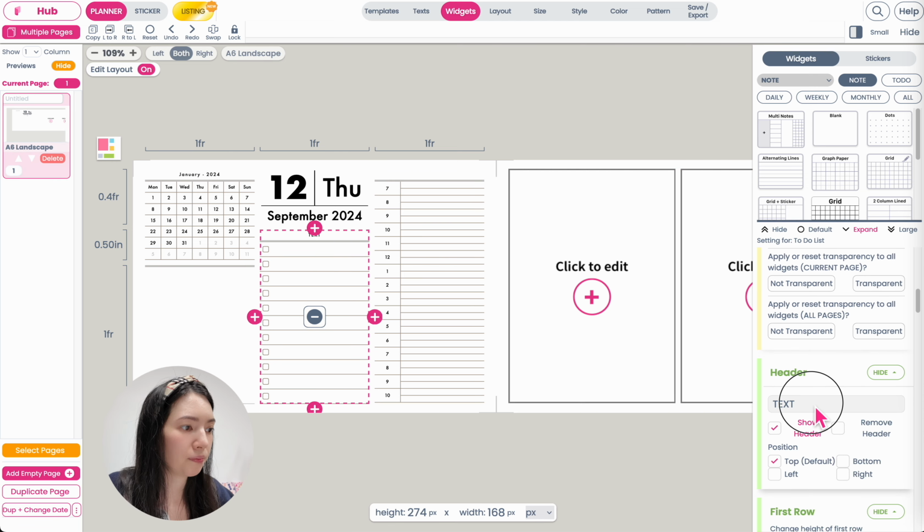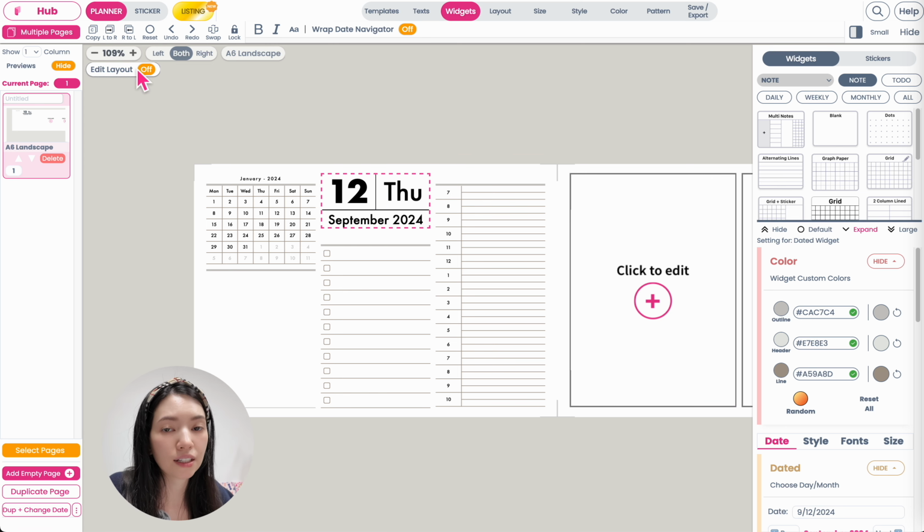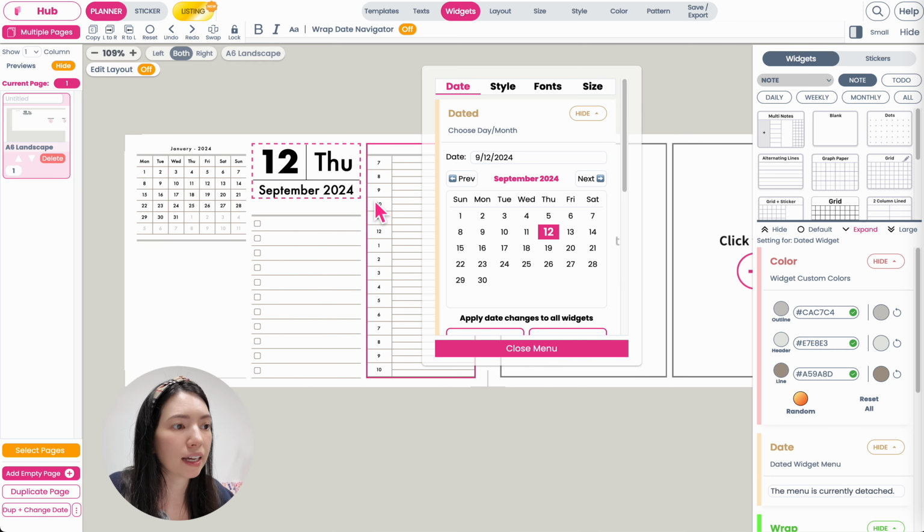Okay, now last thing is to correctly set this date flag right here. So it's not clickable. If I now click on it, nothing happens. What we'll have to do is we'll have to click here on Edit Layout and set it to off. When you set it to off, you can then click here, and then this menu will show up where you can then select the correct date as well as further edit the date flag.